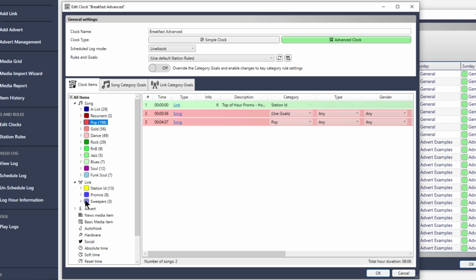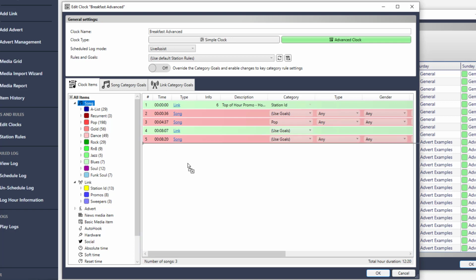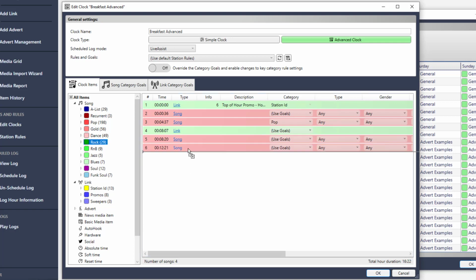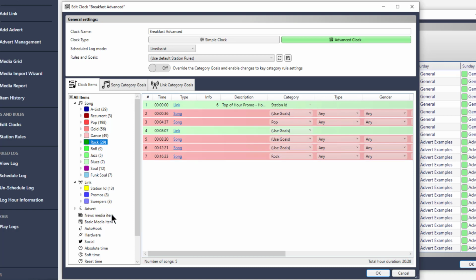You can carry on building your clock like this. So I may add another link in there, and then I may add a song, another song, and it's time to put a rock category song in. Then maybe time for an advert break. So I'm going to put an advert break in here. And as with everything else, I can choose which category this advert break should pick from.